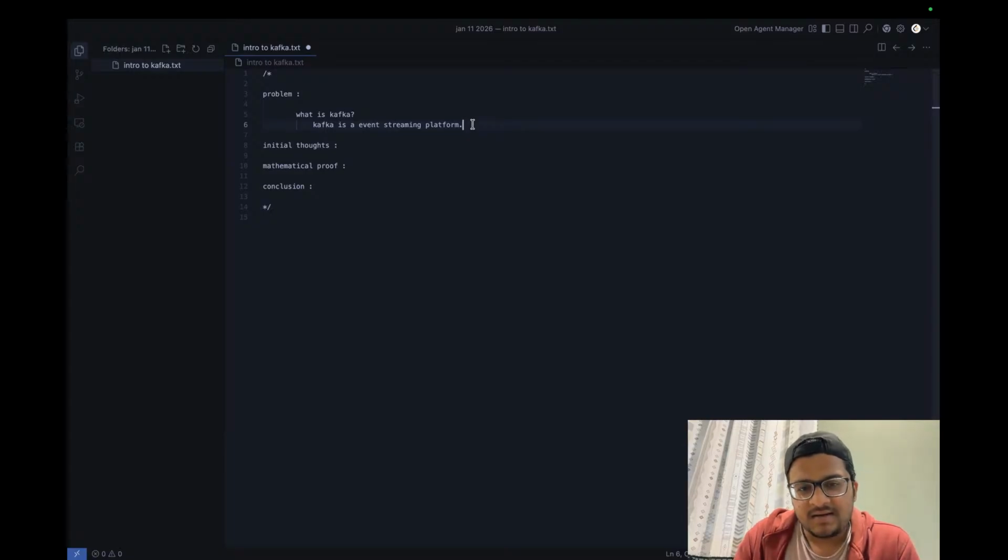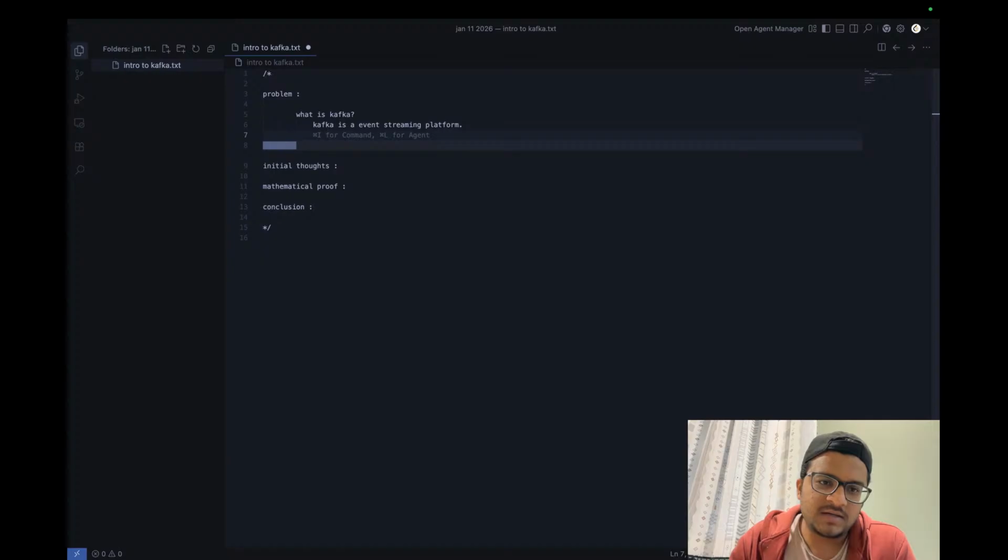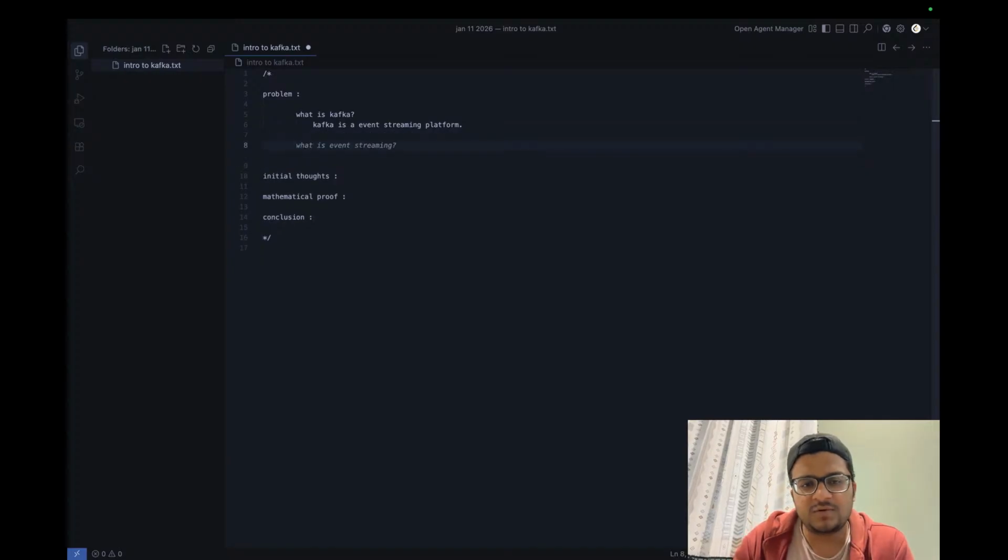I tried multiple ways of approaching this topic itself, and I found this very useful, because at my current organization, Kafka is one of the most used things in developing and building solutions.